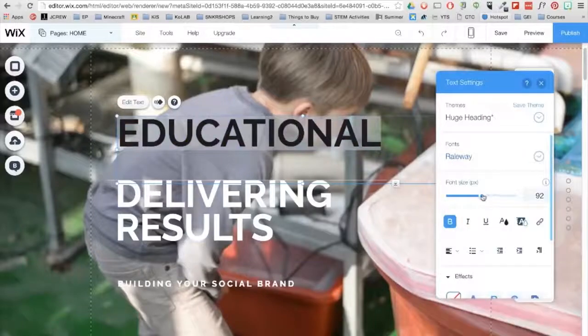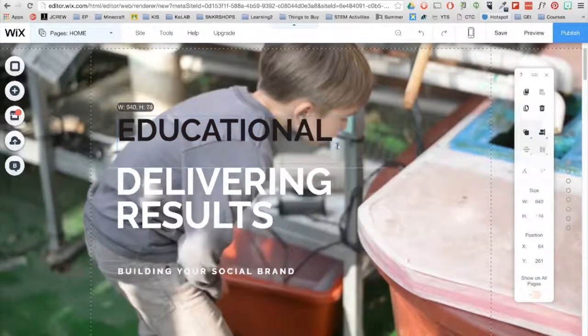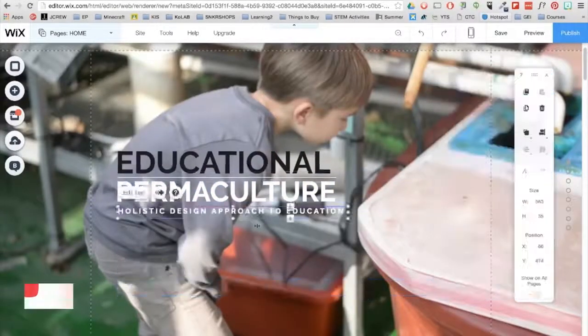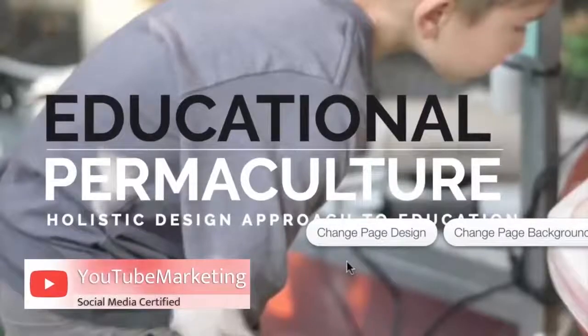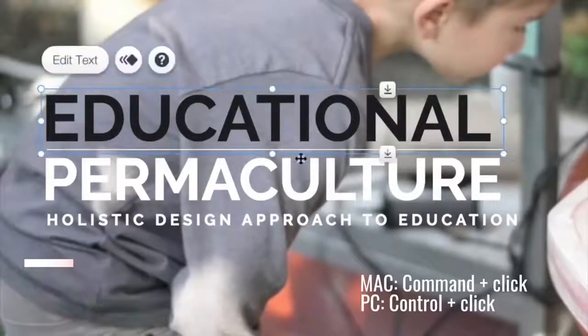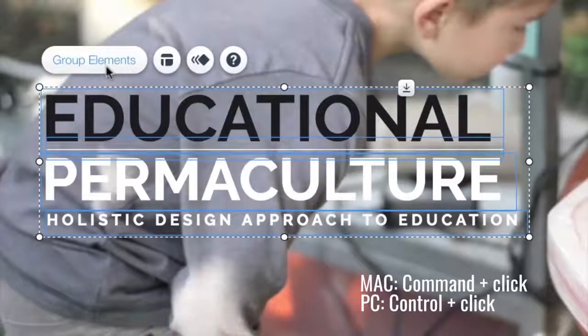You want to double click on the text box or click on edit text. You can change the font size and resize the text boxes using the lines and small circles. Now, you can group multiple elements or items. On a Mac, you are going to hold the command button and then click. And for PCs, you're going to press Ctrl and then click.